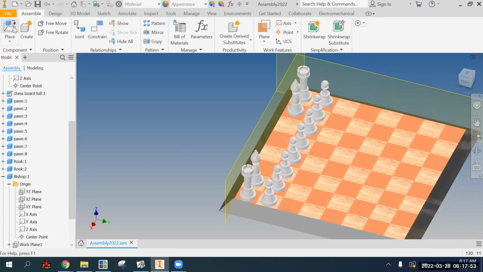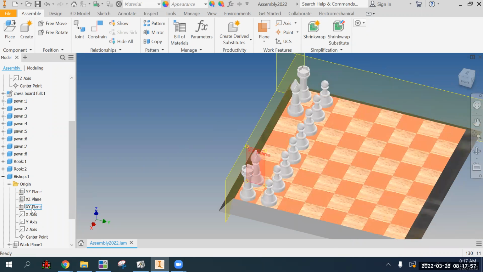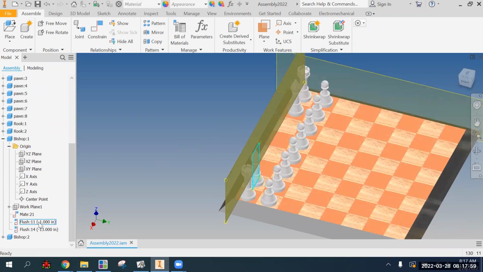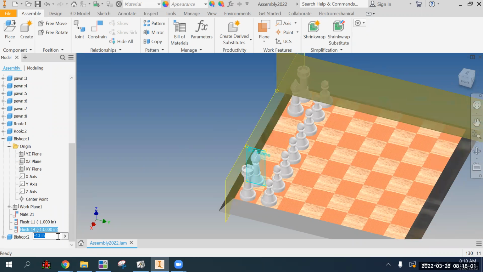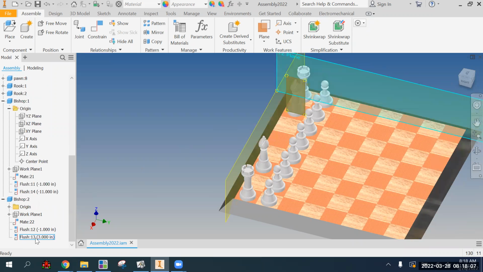And so what do we need next? Oh, wait, you know what? That's not where the bishops go. They go one more in this. So this should be -11. And the other one should be +5.